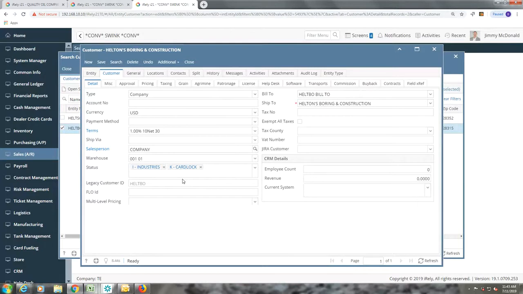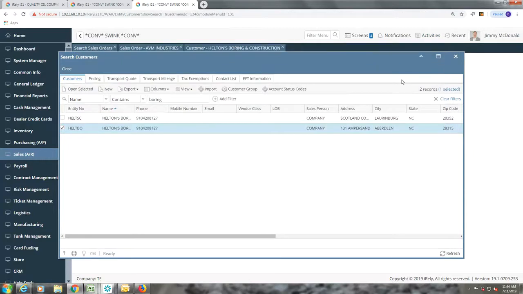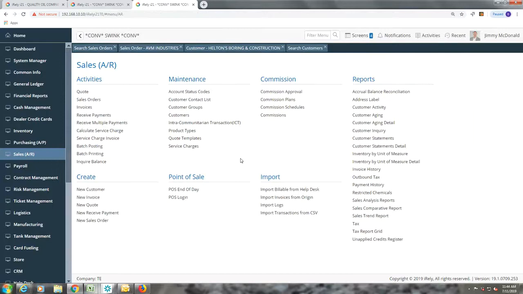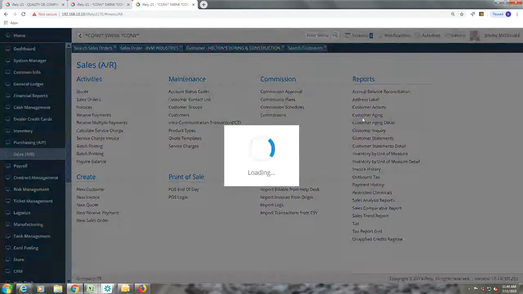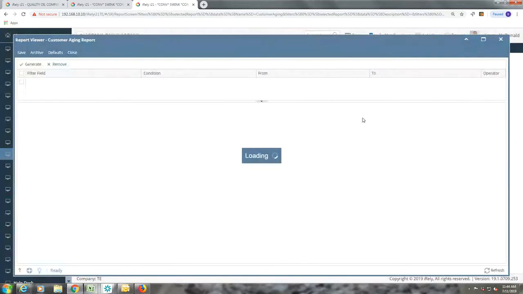Okay. So what you're asking me, Jimmy, is how can you tell just on account status code alone if anybody's past due? Okay. Yeah. So let's go ahead and minimize this, and then minimize the search customer screen, and go to the customer aging report on the right side. So let's do the detail, for example. Well, let's do that one first. Let's make sure account status code is in here.